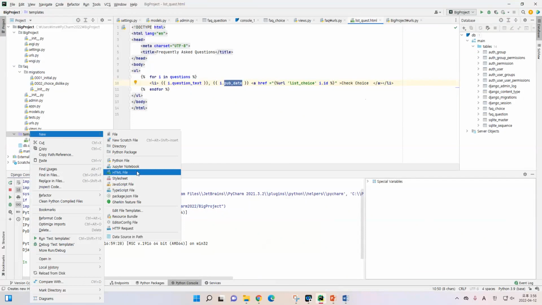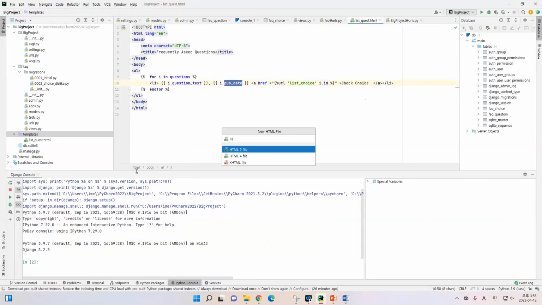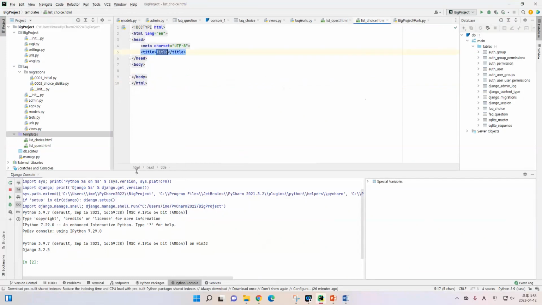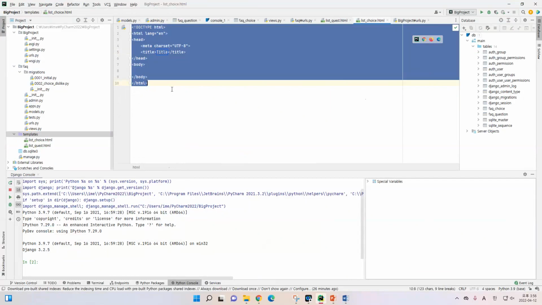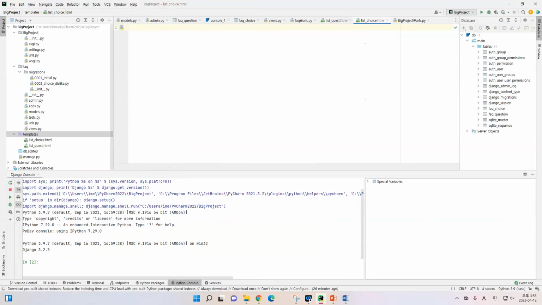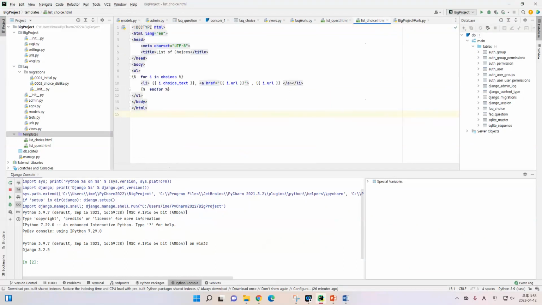So we need to create a new HTML file. The name is list choice.html. Again, you can block all the code, remove it, and then replace it with the code that I gave in the PowerPoint.